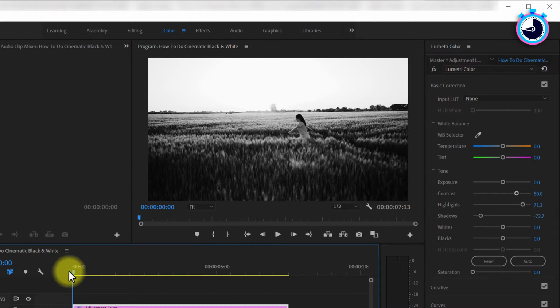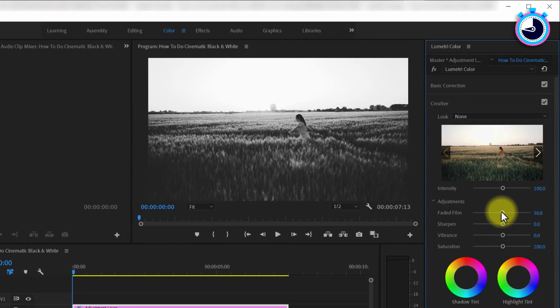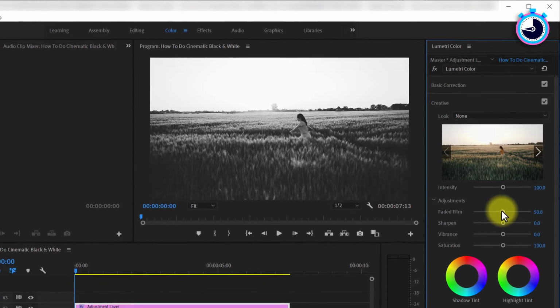But there are a few more settings to give us a real vintage vibe. Back over on your color panel, click the Creative tab just below the basic corrections. Now increase your faded film adjustment to your desired amount. And now we have the best of both worlds, great contrast and a slightly faded effect.